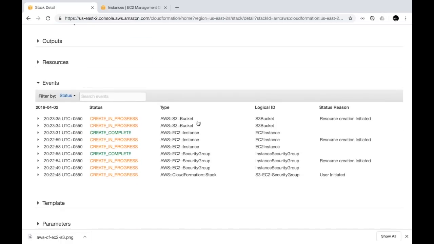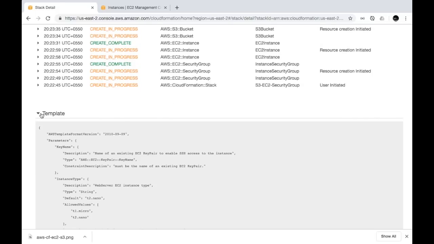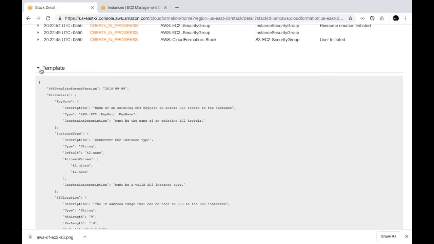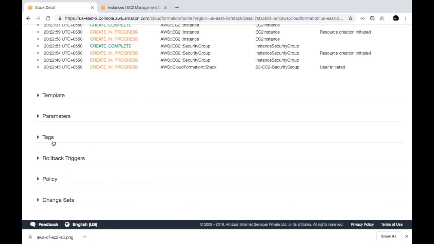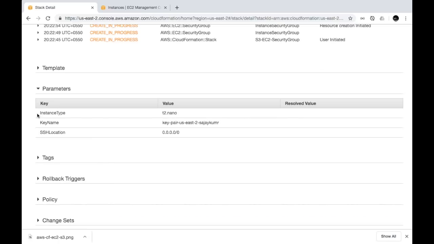So my S3 bucket is getting created now. So our EC2 instance is successfully created. Our security group is created, and now S3 bucket is getting created. And see, there is an option to see our template, whatever we loaded here. There are different tags, parameters, whatever we set. So the parameters show whatever we had set, t2.nano, and the key name and our SSH.